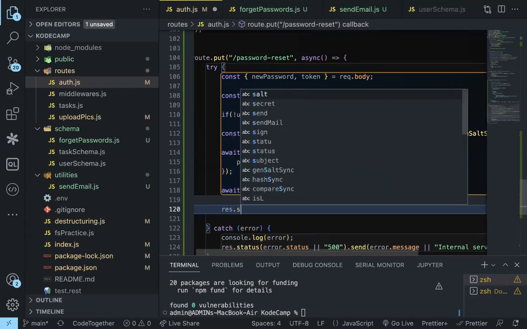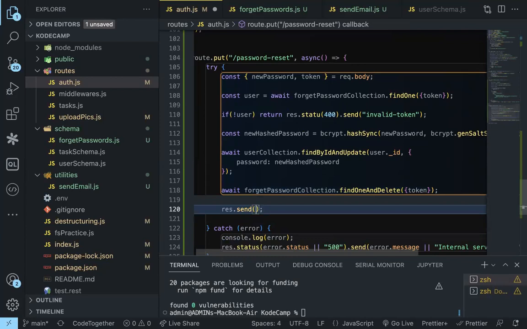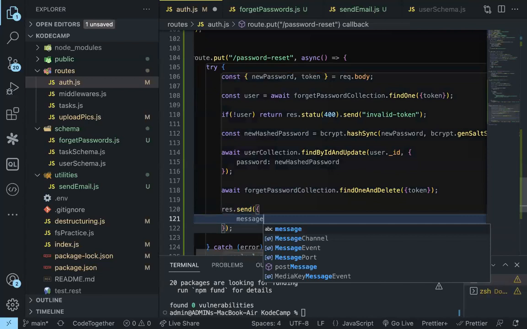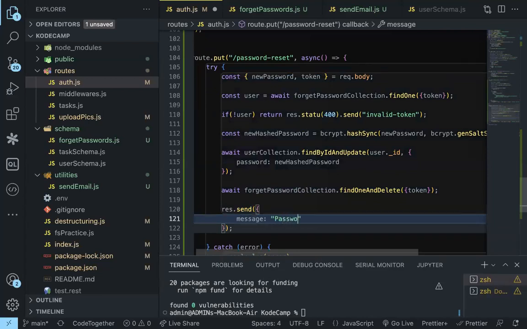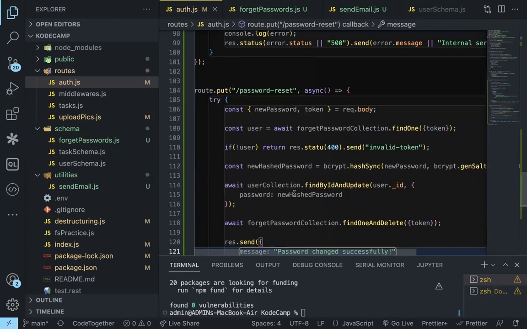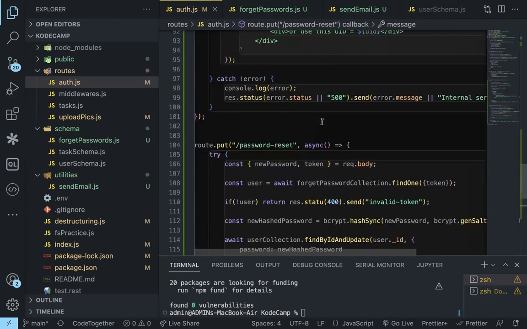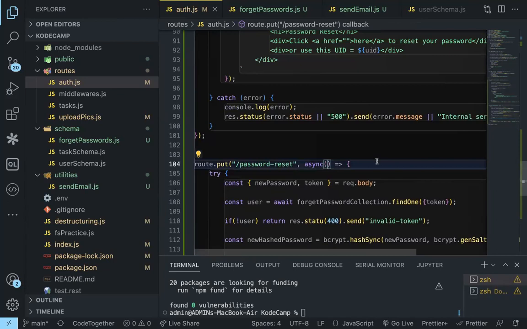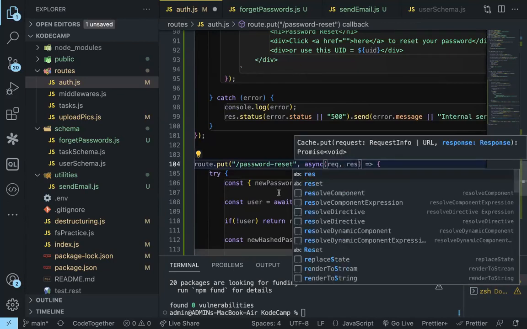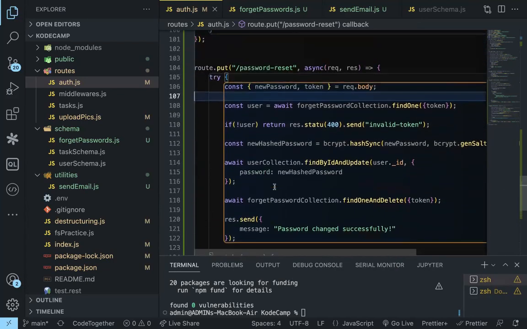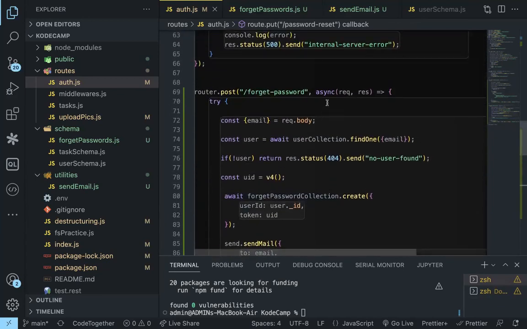Then after that, I can respond with a message that the password has been changed successfully, right? There are some things I missed out here, which is request, response. Let me check here if I also missed that. I didn't miss it here.